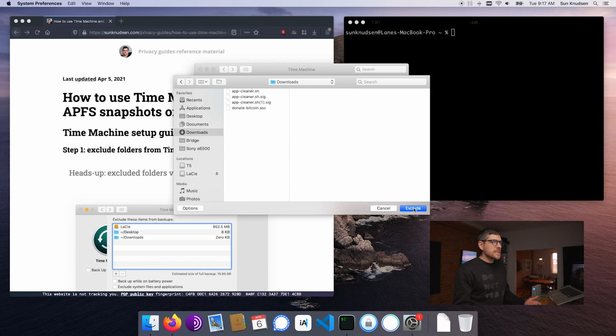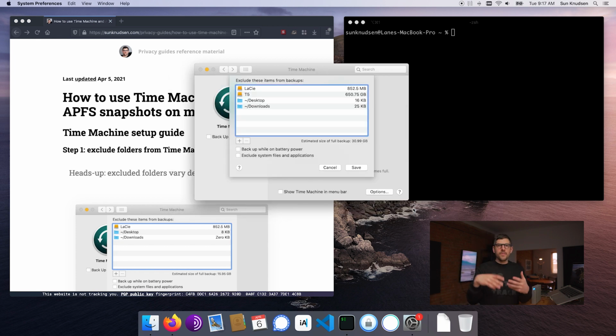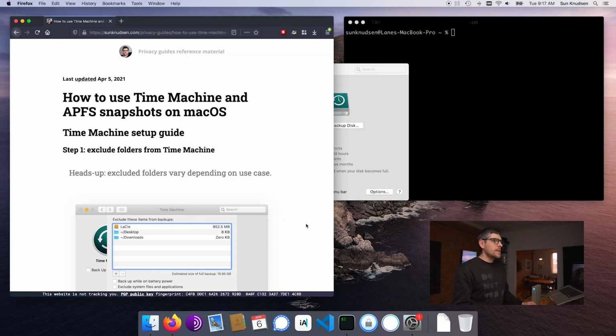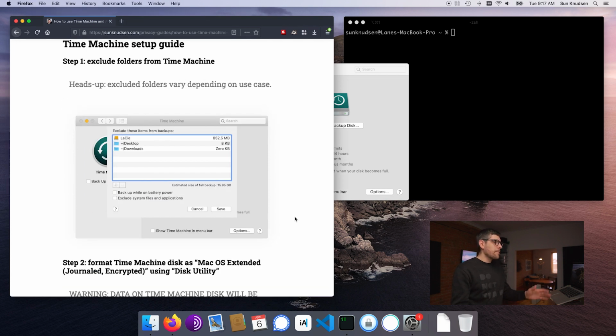Now on my specific setup, and again, this will be specific to your use case, I also tend to create a folder called temp in my home folder, and that I would also exclude. But for the sake of keeping things simple, that's what we need to do. And while we're at it, we are going to click Show Time Machine in menu bar, enable this here. I think in the guide it's done a little later, but yeah.